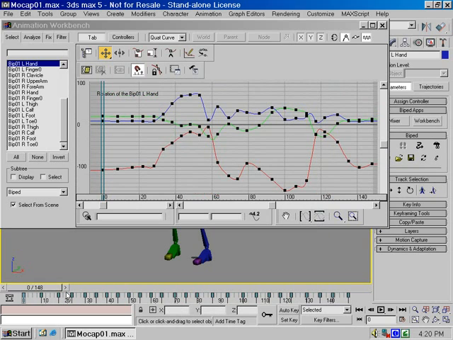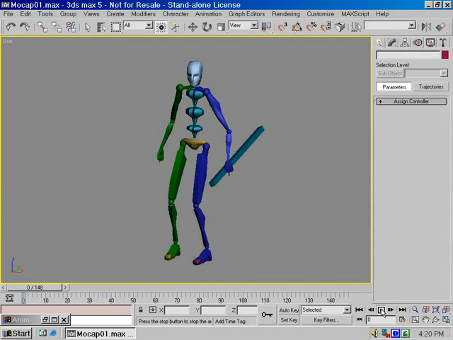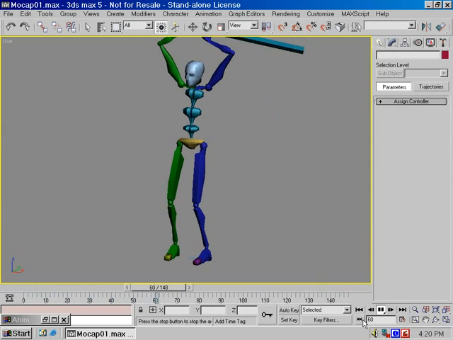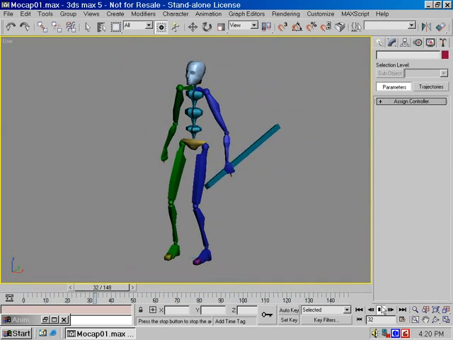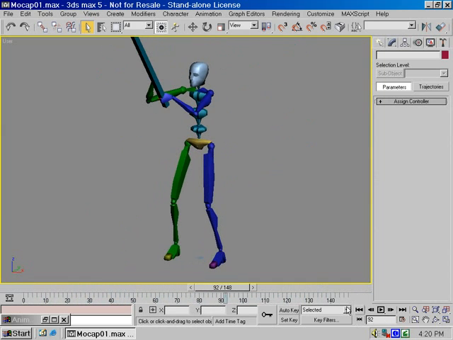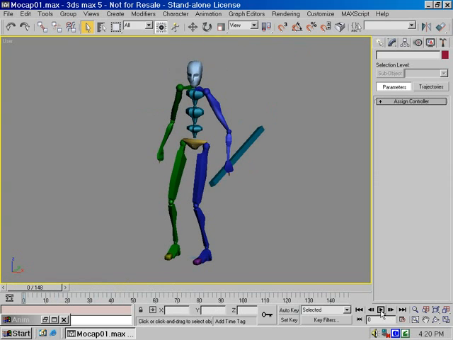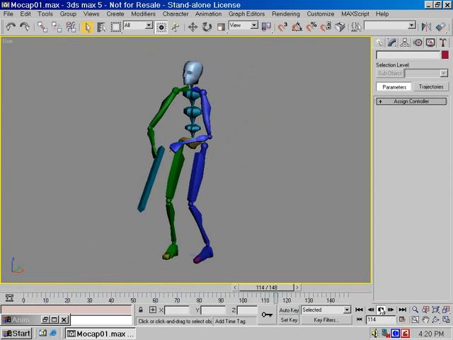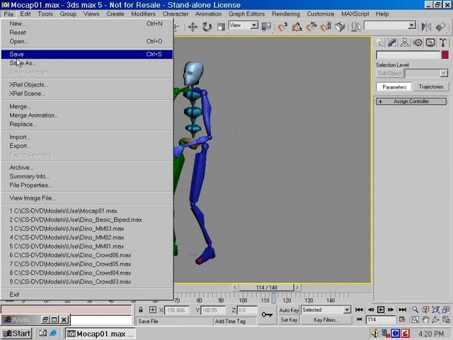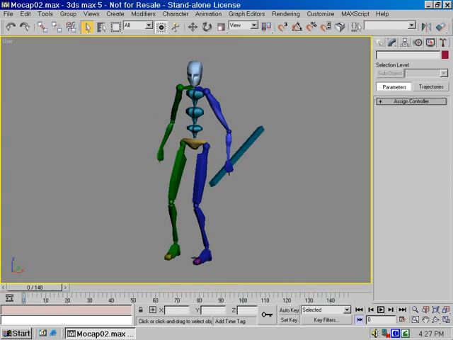So that reduces the keys very effectively, and if we go and take a look at the motion, you'll see that it's pretty much exactly the same. It won't have changed noticeably. Key Reducer usually doesn't harm you at all. Now, one of the things that is happening is that the feet are waggling around a little bit. We'll fix that in a moment. Now let's just save this. Save as, plus as mocap 02.